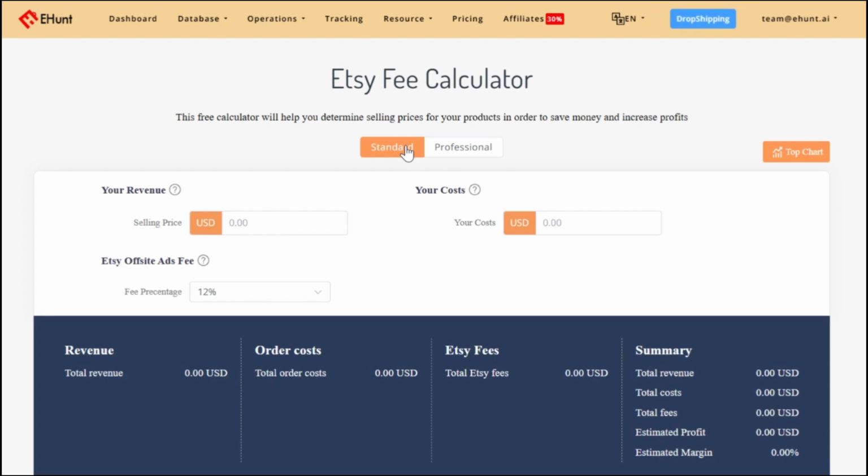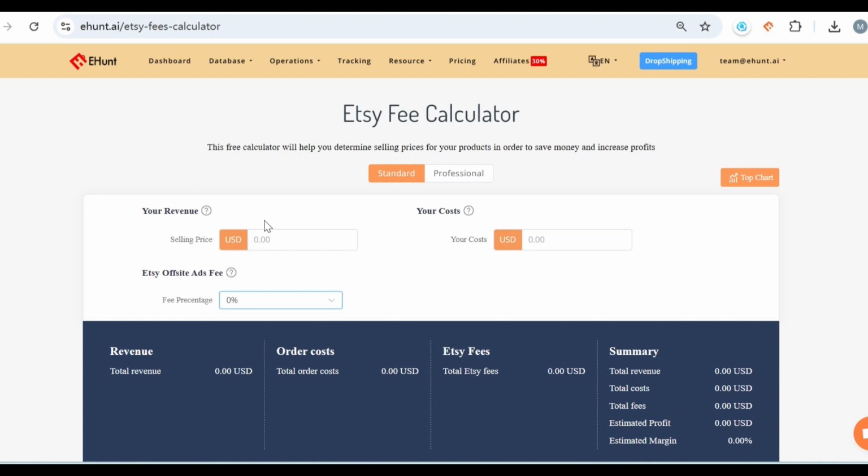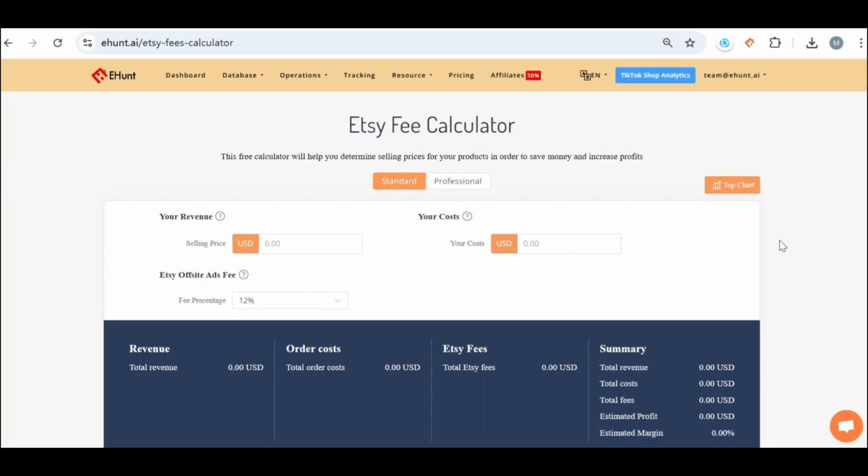Let's start with the standard mode so you can see how quick and simple it is. In standard mode, just enter your selling price, your costs, and the offsite ads fee percentage. The results update instantly: revenue, total costs, Etsy fees, profit, and margin. Quick and easy. But what if you want more detail?